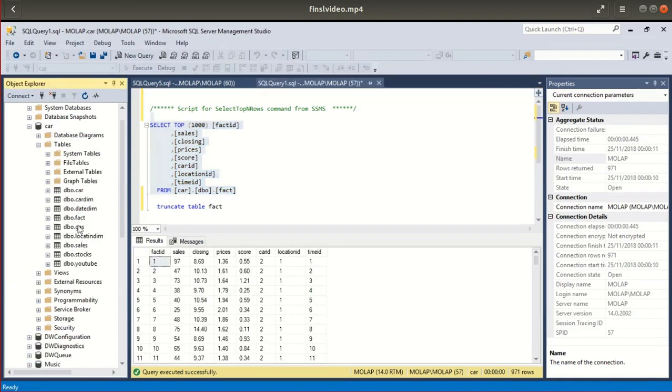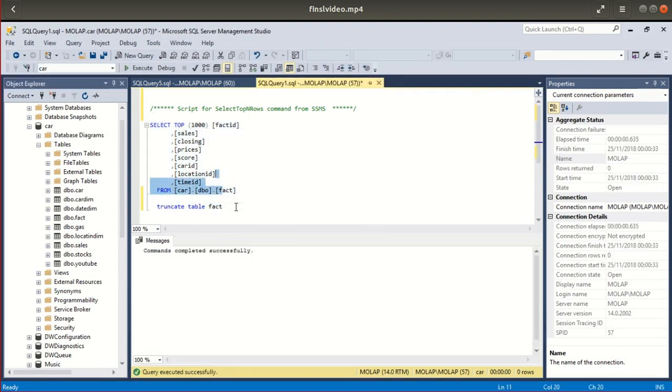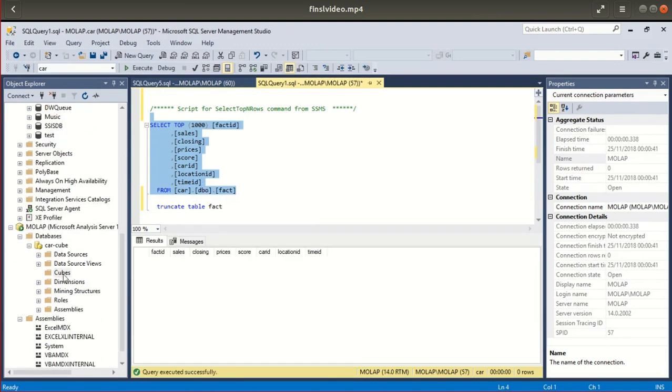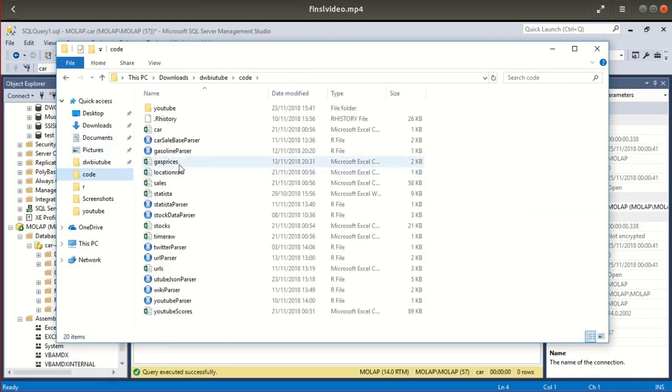We can see the fact table and all the dimension tables. Now we are dealing with the fact table. You can see there are no rows also. I have not deployed a cube yet. We'll do it in future in the following slides.